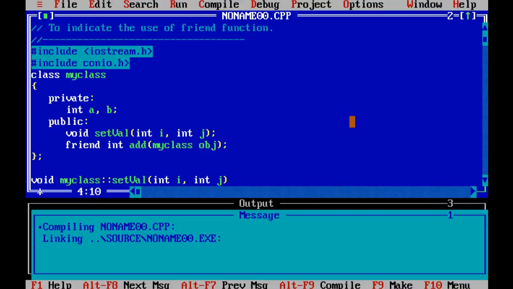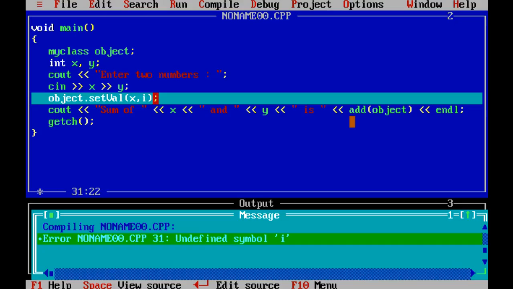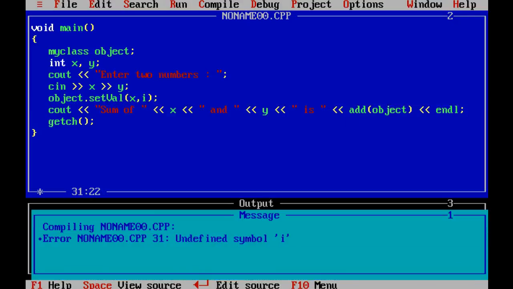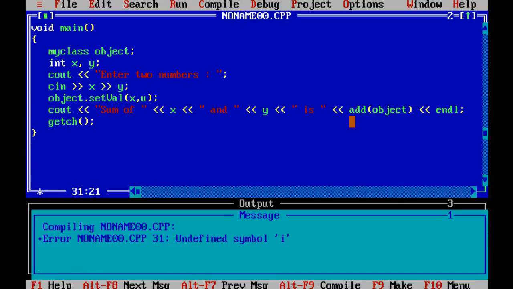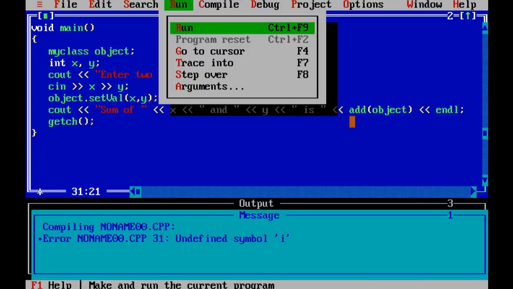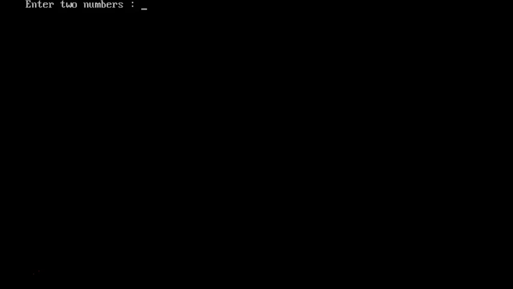Now let's run it. What happened? Undefined symbol. This should be y. Run. Okay, 3 and 9. Sum of 3 and 9 is 12.